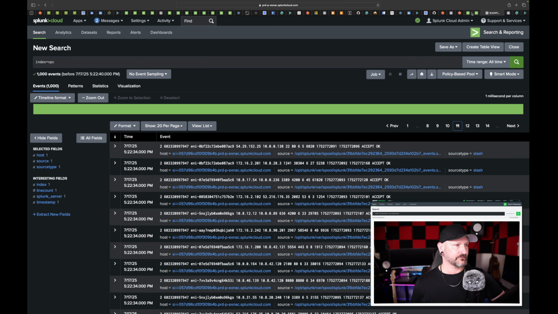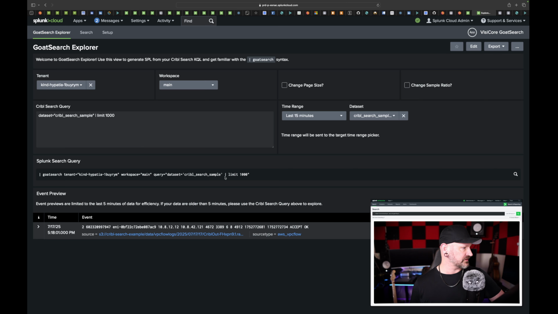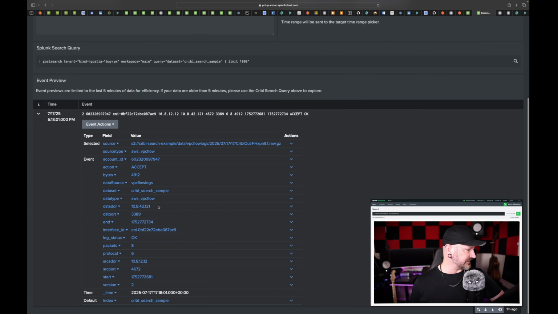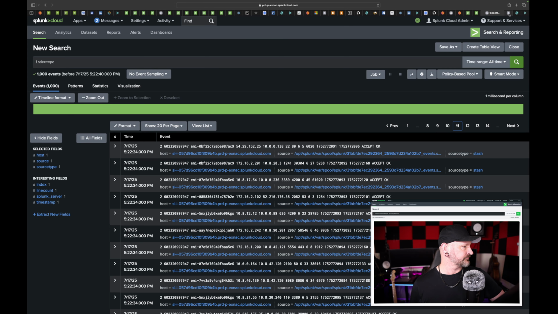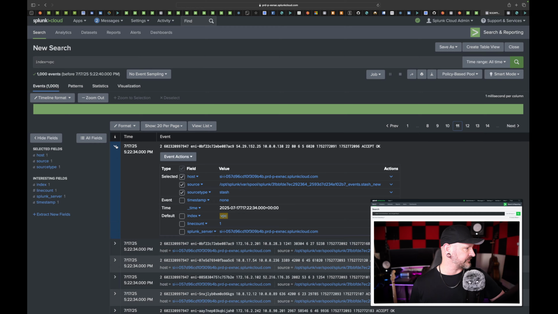If I jump back over here to the GoatSearch Explorer and we look at this space delimited event, we can see that all of our fields down here are extracted. However, if we jump over here to index equals VPC and look at this again, none of those are extracted. So we need to have that source type set up. That's going to be a drawback to using this method.